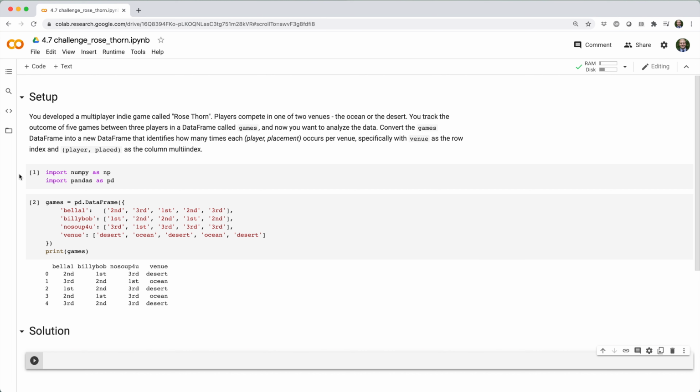to analyze the data. Convert the Games data frame into a new data frame that identifies how many times each player placement occurs per venue, specifically with venue as the row index and player placed as the column MultiIndex. Here's the solution I came up with.